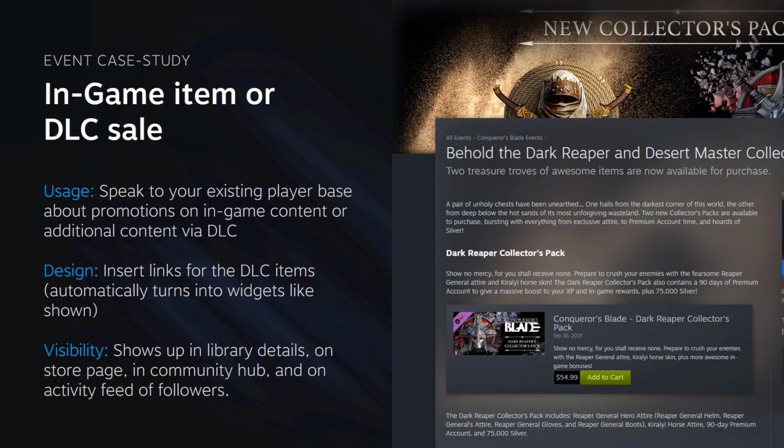Also supports in-game items or DLC sales. So if you have additional content for players that they might be interested in, again, these show up in the library details. So when players are on their way to go play your game, they can see that you're having a cool sale on this content in the game. And then these have start and end dates. So we make sure that when the sale is done and over, we don't need to keep showing that event when people can no longer take advantage of that discount.